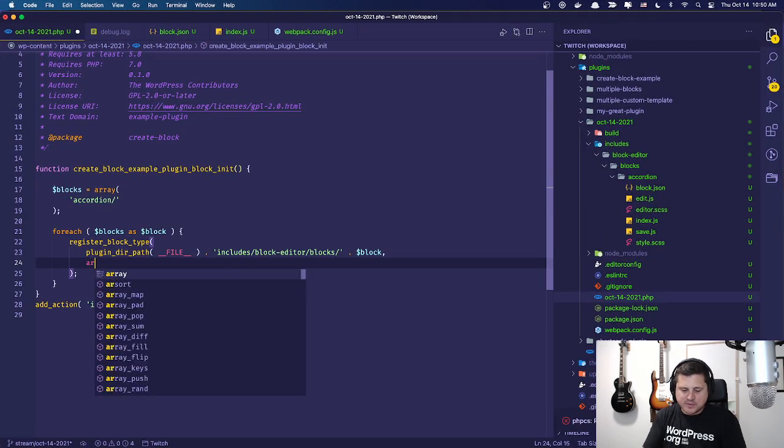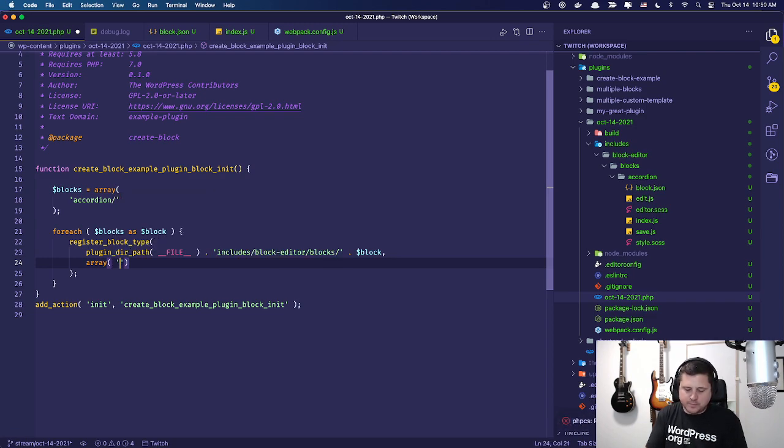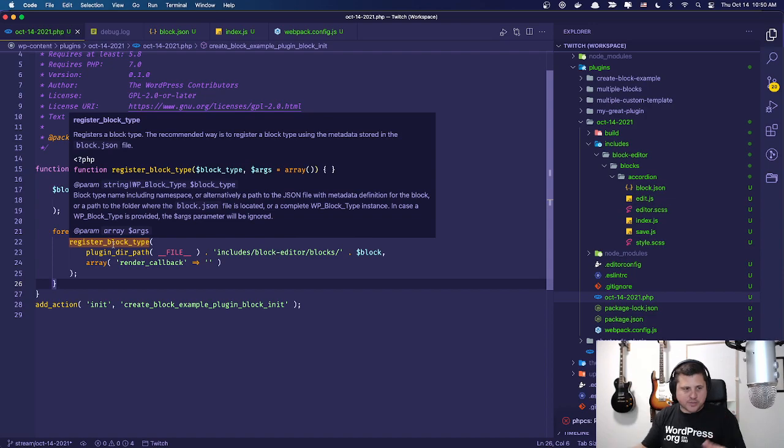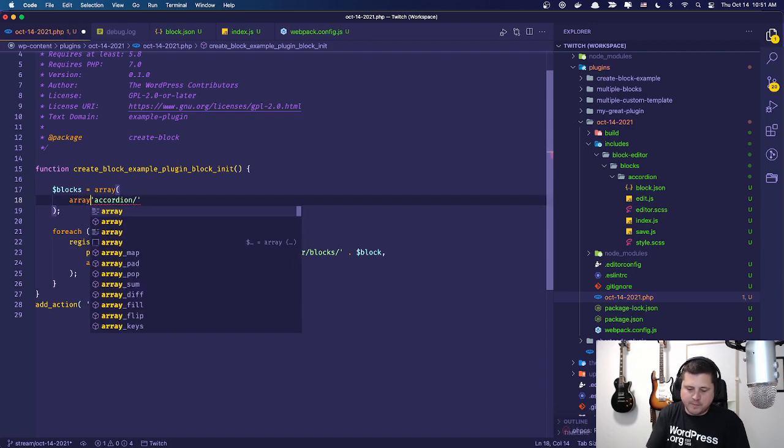So I'm going to pass an array here, and I'm going to give it a render callback, I believe is what it's called. That's going to be the name of a function that we have to call. I've got this magic loop happening, so I'm going to modify this slightly. I'm going to make each one of these items an array.